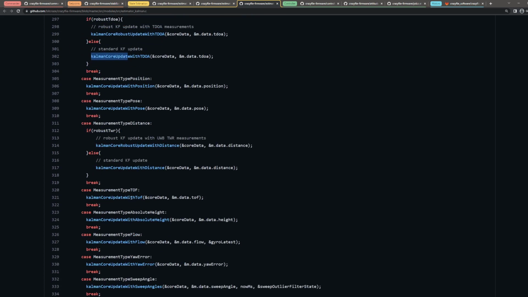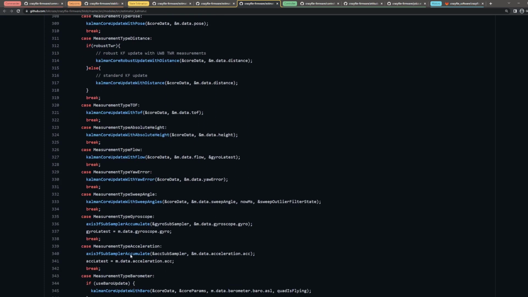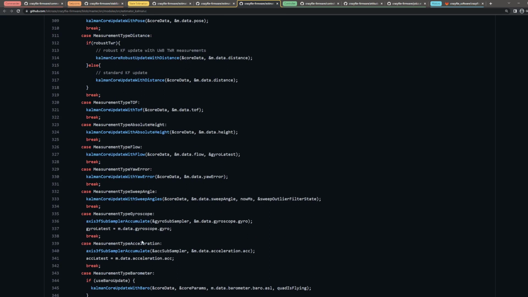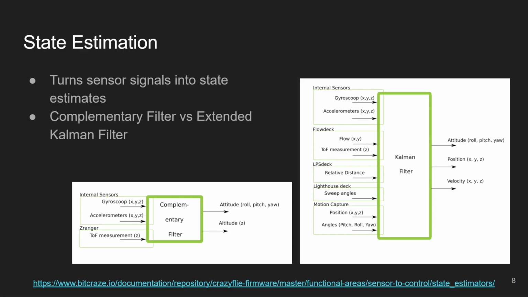But as you can see, there's a lot more sensors it can read from here. Here's a TOF, absolute height information with the flow deck, some yaw errors, sweep angles, all that other stuff, the barometric sensor. That's more in depth, but we won't need to cover that. And you can go into more in depth if you'd like.